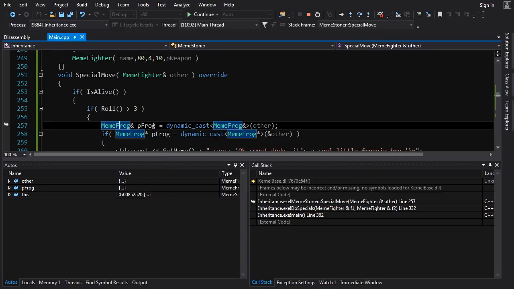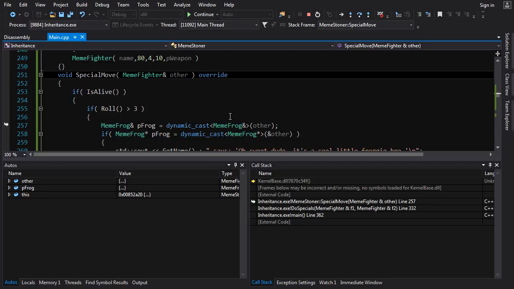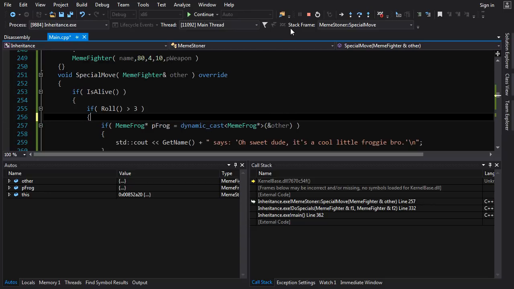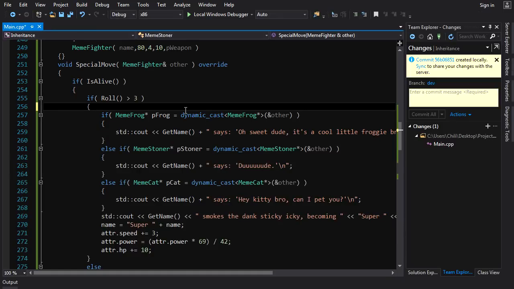So when it tries to cast here and it's anything other than an actual meme frog being referenced, it's going to throw an exception. So we often don't want that to happen. So what we do instead is we use dynamic cast for pointer. That will return a null pointer if the cast was invalid, and then we can check for that and act accordingly. So there you go, you can use this, you can find the dynamic type of some pointer or reference at runtime.